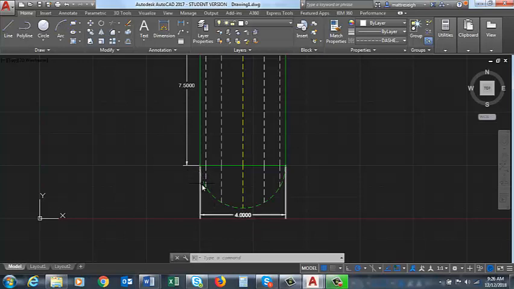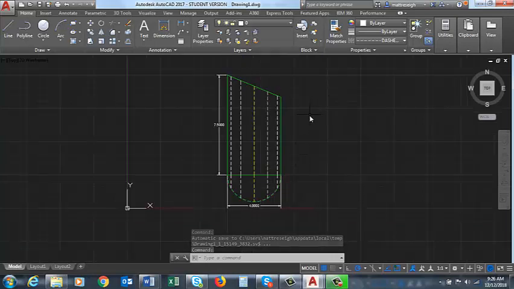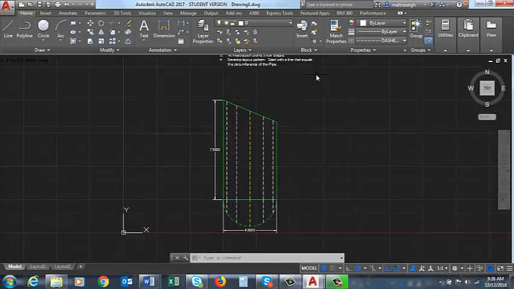Equally spaced, 6 equally spaced around this semicircle. So that's great. That's a good start to my elevation view. I just need to now look at this thing from the right side view and draw that in over here.